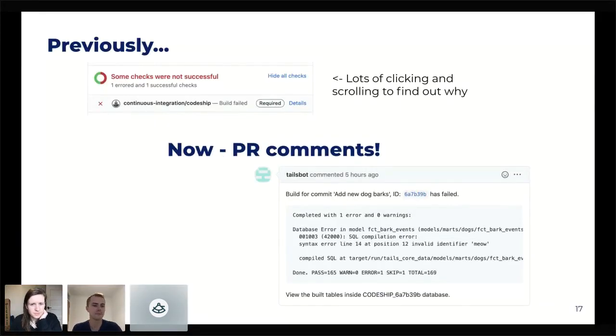Previously, we're all used to this world where you create a PR and you wait for your build to pass or fail, and then you get this little cross, and then you have to click details, and then you have to click the run step, scroll through the logs, and find the reason your build has failed. There's no need to do that. So I thought, how can we automate this process?